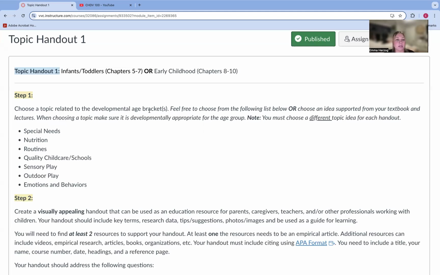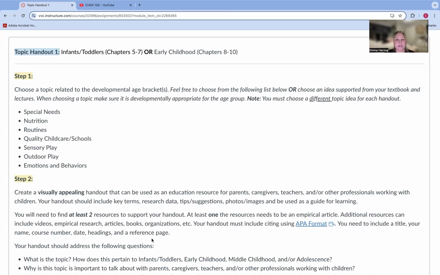So if I was focusing on outdoor play, maybe I'm going to talk about different types of things that I want parents to be doing. Or at school, here are different areas of development that support children by spending time outdoors. So you're going to be thinking about what topic is interesting to you and what age bracket you're going to focus on. And so then you're going to find resources, and one of these needs to be an empirical article.